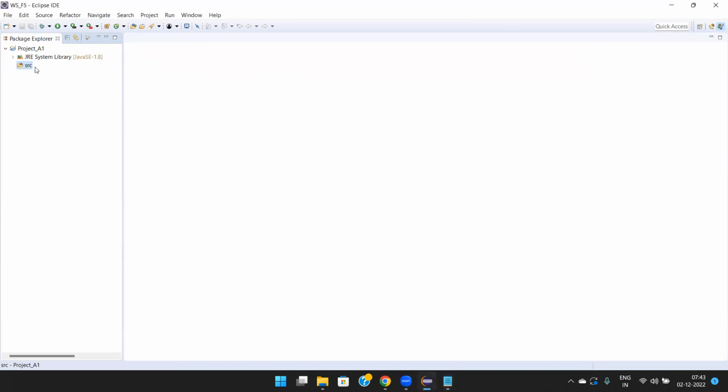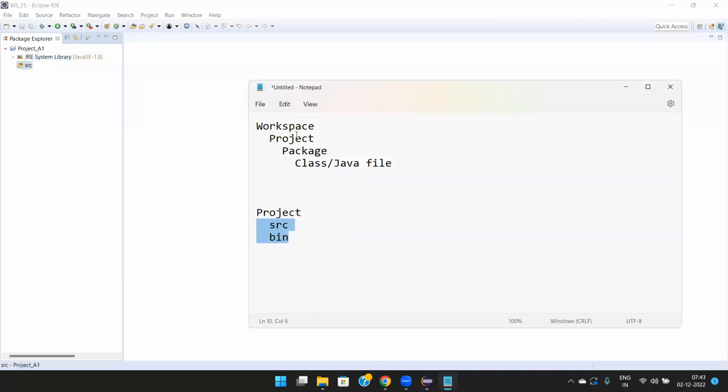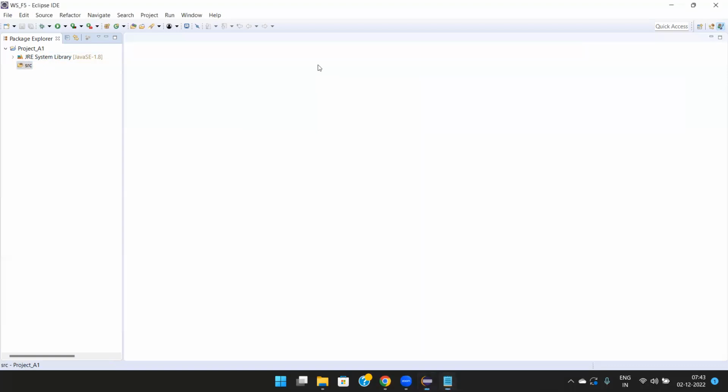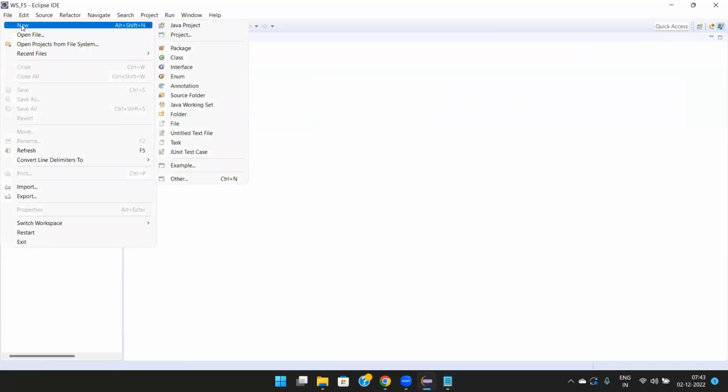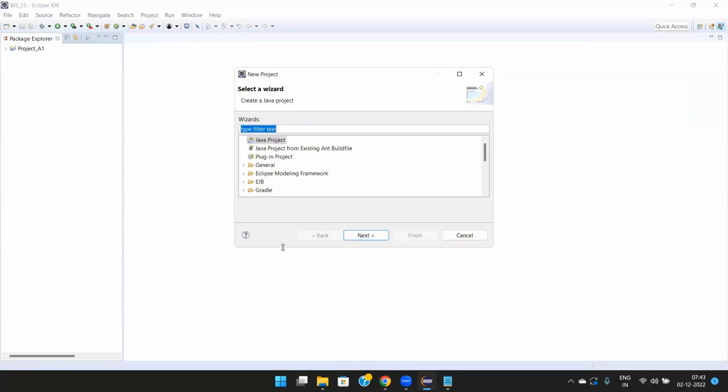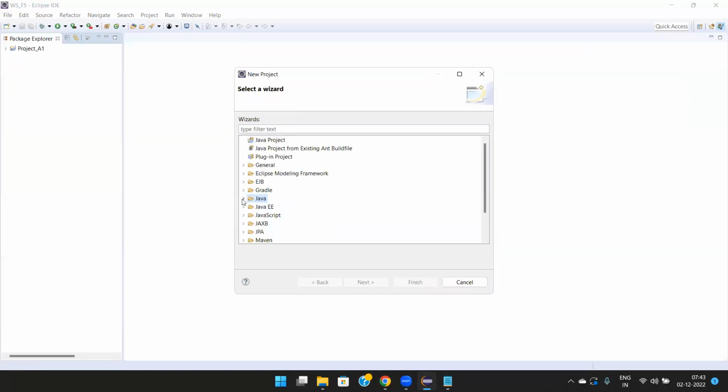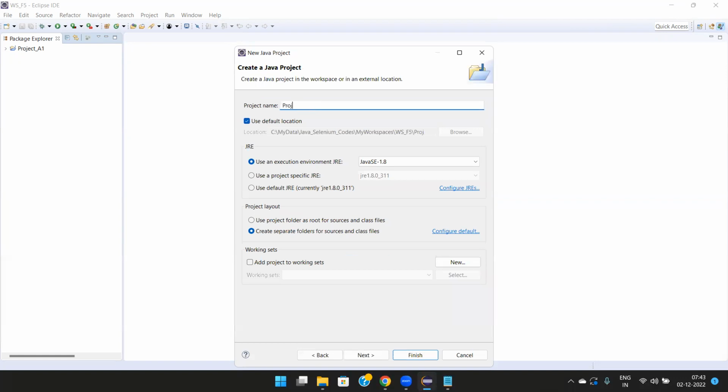Now I have a JRE system library in SRC. Where is the bin folder? I will show you. So we created a workspace and then we created a project. Once again, we'll create one more project to be very clear and precise on what we're doing. I'll go to File, New, Project, then choose the folder Java. Inside the Java folder, we have Java project. Click on Next. Give the project name.